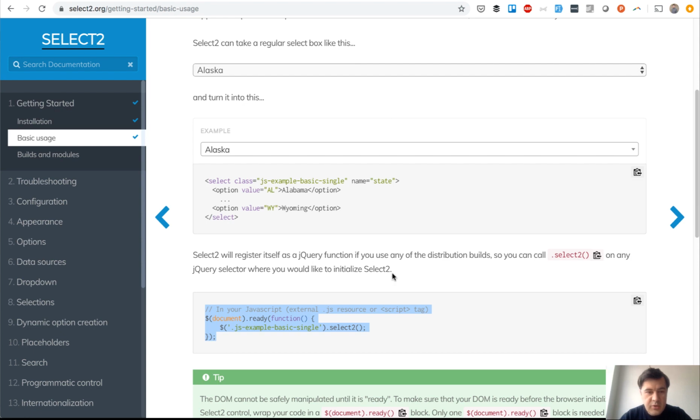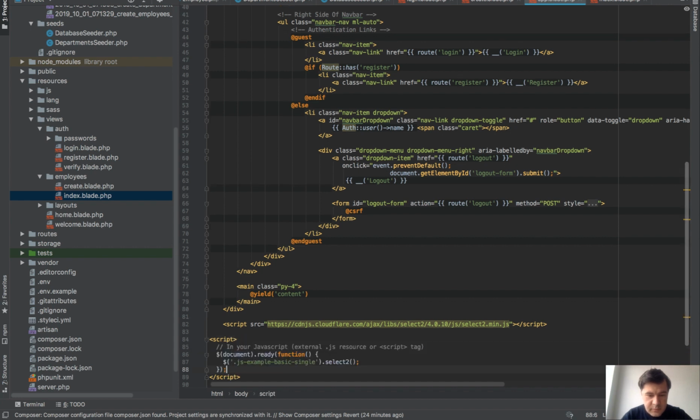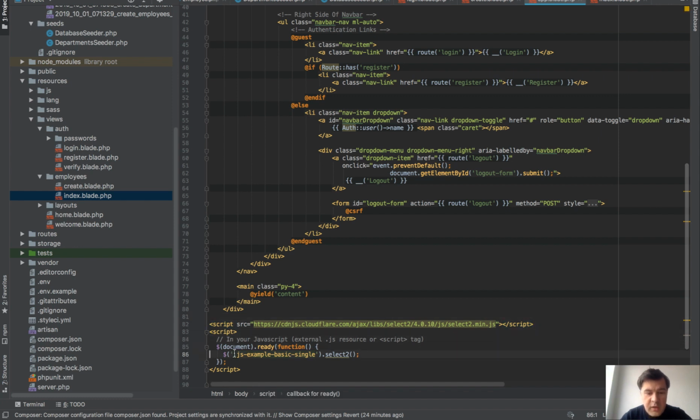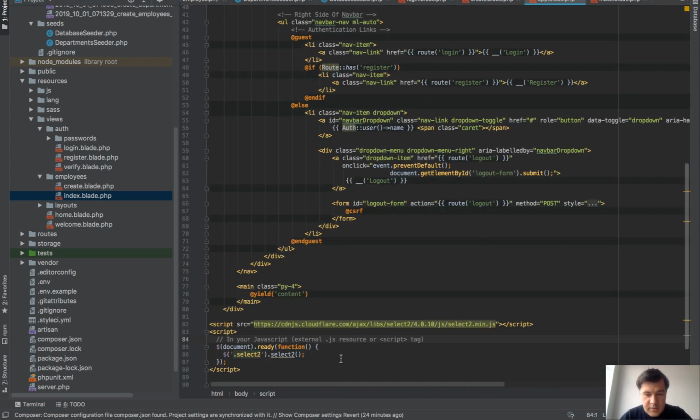Of course, we need to have jQuery, but I'm not sure if it may have been already installed with default Laravel. We'll see. So we use select2, and then on document ready, we will add select2 to every select with .select2, and in our case, we will add here, so class select2. Let's see if it works.